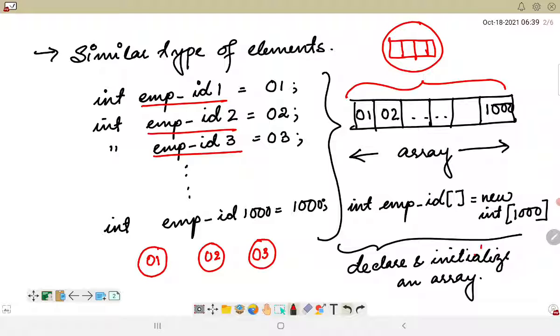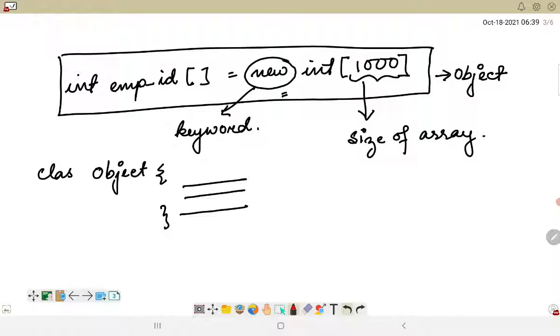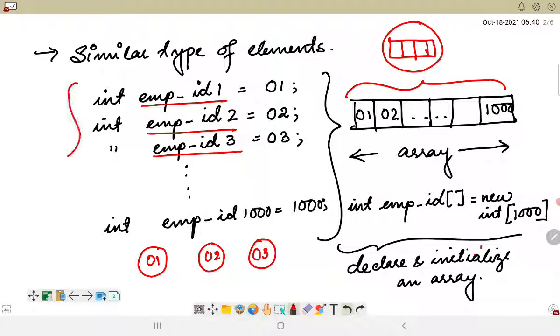Now there is an important concept here. If we are considering an array as an object, since an object occupies memory, what type of memory will the array be occupying? Whenever we are talking about an array, we essentially have to understand that the memory associated with an array is basically the heap memory.